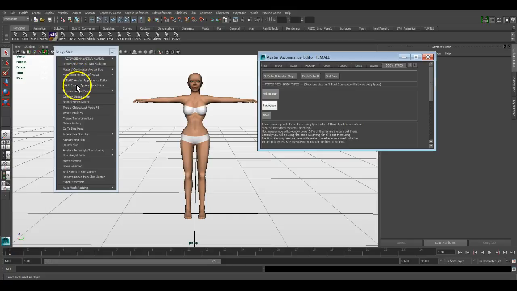Like I said, if you're working with the male avatar, you would just click on this one, and it would open up a slider window for that.